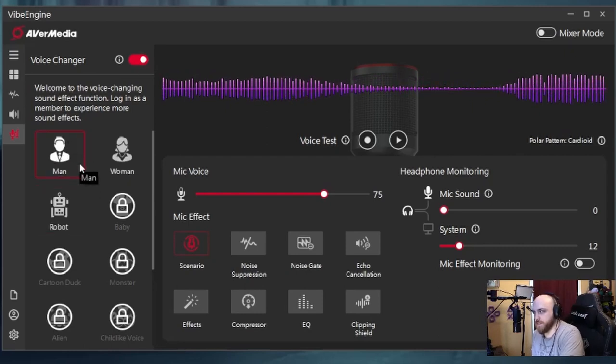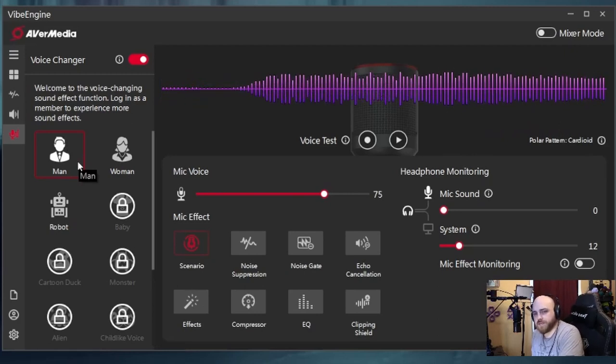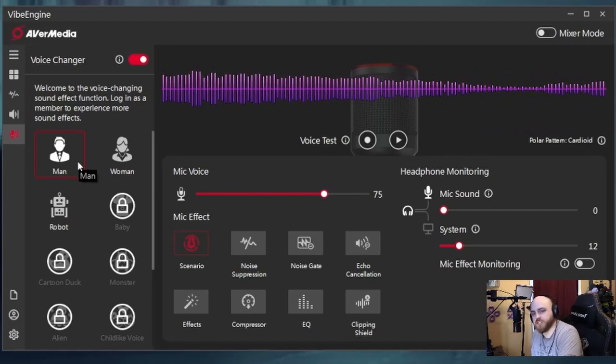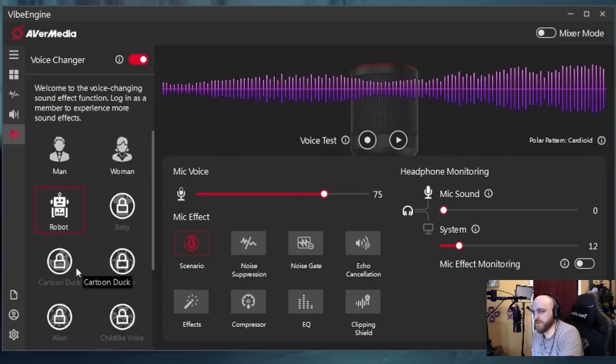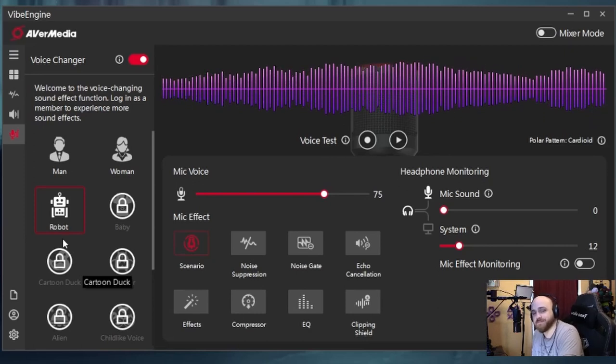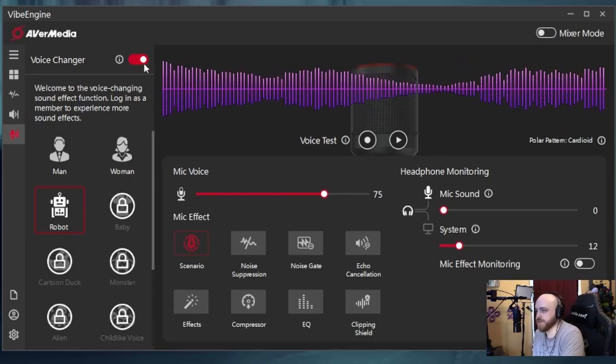So this is the man voice, which is, you know, like that hostage negotiator voice or whatever. This one is labeled woman. And then this one here is labeled robot. Pretty fun, right? Take me to your leader.